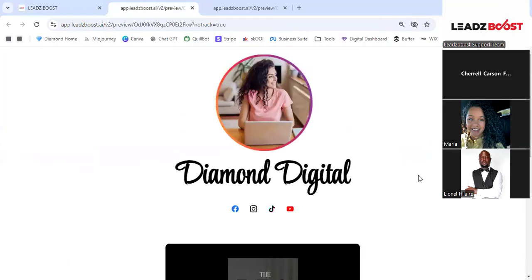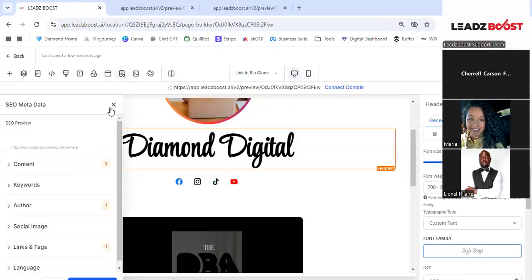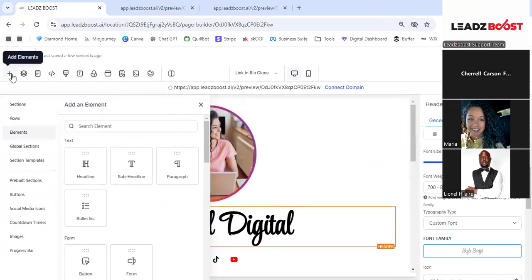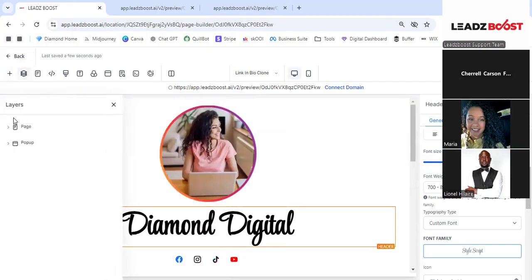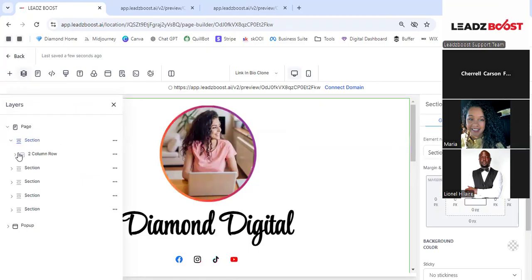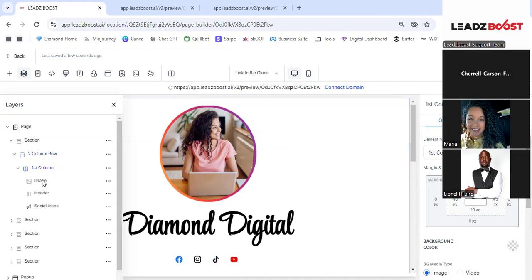Okay, so now it looks a little better, right? So we got a name here, y'all. So let me show y'all these buttons again. So this is to add the elements, right? We see that we added some elements. This is for the layers. So layers is just another way you see your sections. If you click it, you see your rows, and you'll see all the things that are in that specific section.